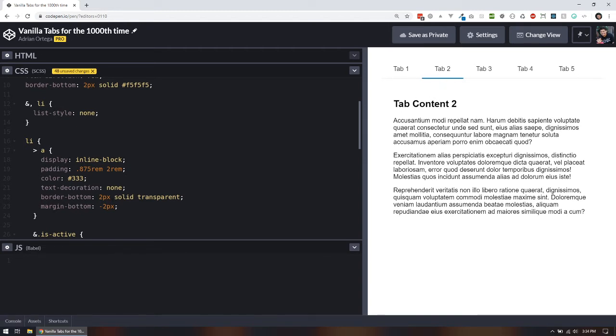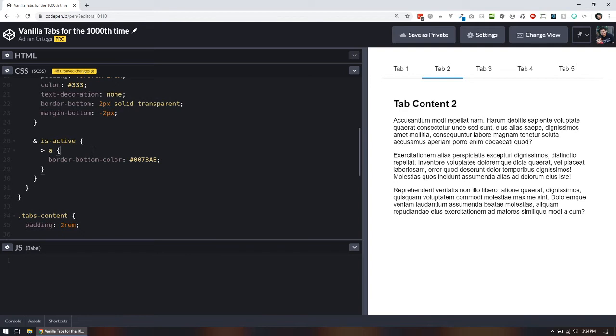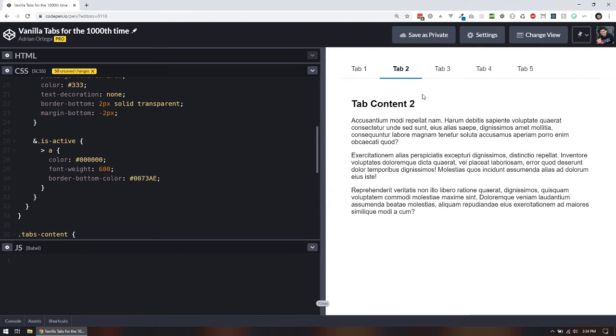They're all the same color though, so let's change that. I can probably go for a simple black. And I don't know, maybe font weight 600 bold. Yeah, there you go. So now we have an active state, and we can get to coding the JavaScript.